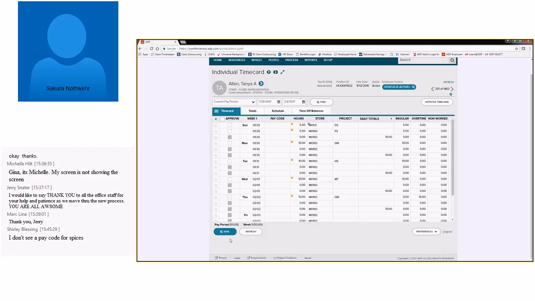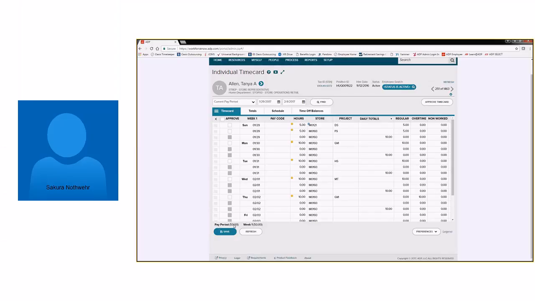Just make sure you always save, and then this pay period actually shows how many total hours you have, and then pay week will always stay at one. If we go to this preference box right here and click on it, you could actually change how many rows you want for the day.